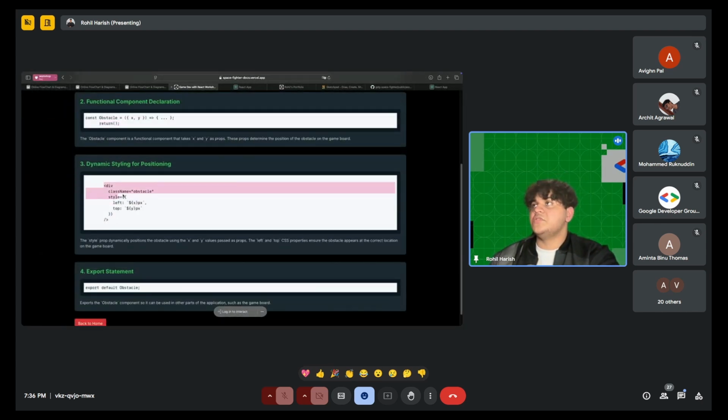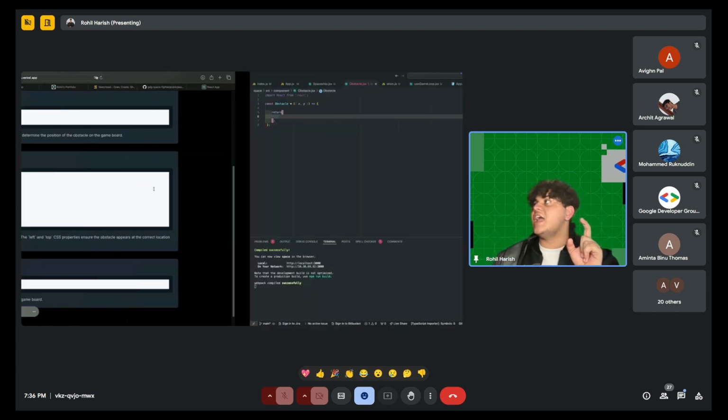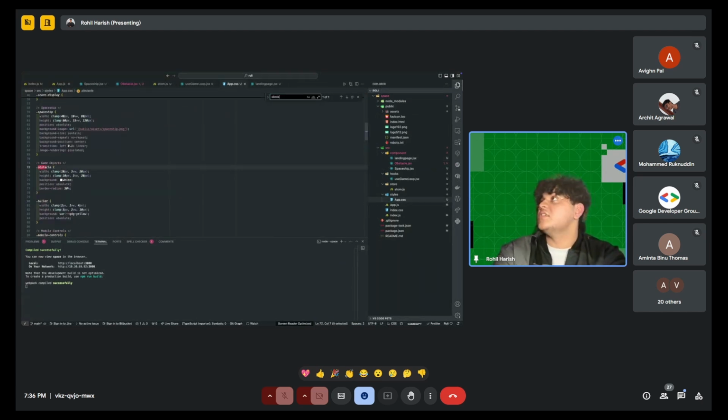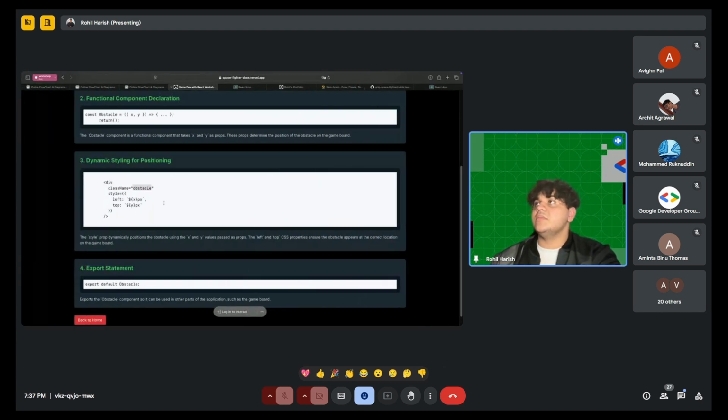Simple. Div, className equal to obstacle. Why I'm saying className equal to obstacle is that in general, when you use Tailwind, you put all of your CSS code within that className double quotes. But this obstacle has already been defined in app.css by us. If I just search obstacle, we have already defined an obstacle. So when I say here className is equal to obstacle, it's going to call that CSS function, right?